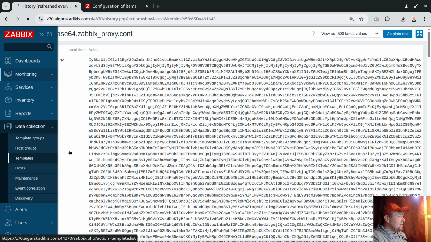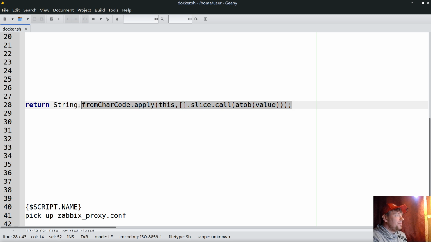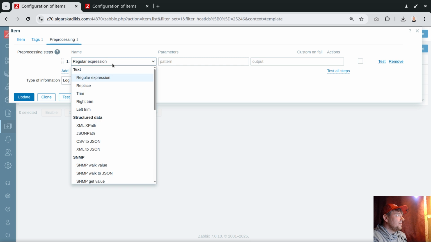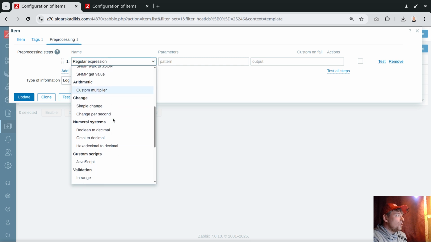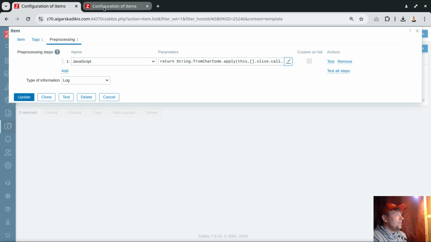Okay, visiting the template, click the pod, and right now I'm using 7.0.10, and this decode method, which I will use in a second, this JavaScript preprocessing, is available starting from 7.0.5 something. So if you use 7.0.0, it will not work. And what we can do is this item is receiving the base64 string. I will open this external check, link the JavaScript preprocessing, which is able to decode the base64 string like this, and we can test, by the way, on the fly.